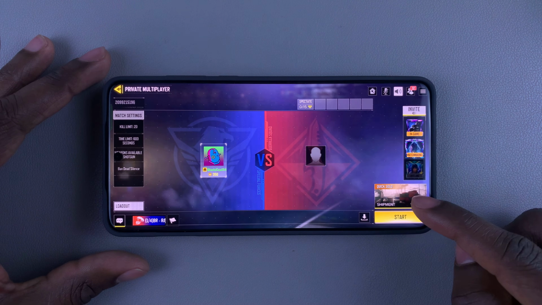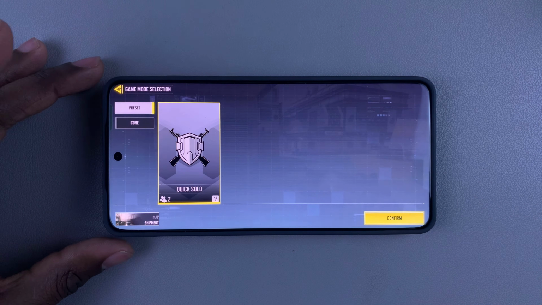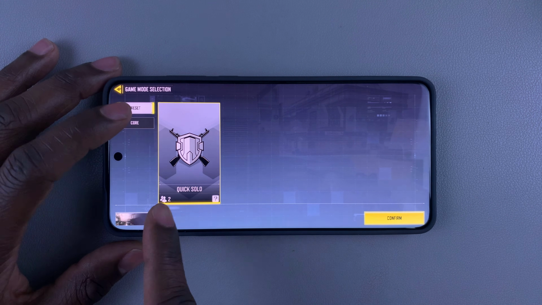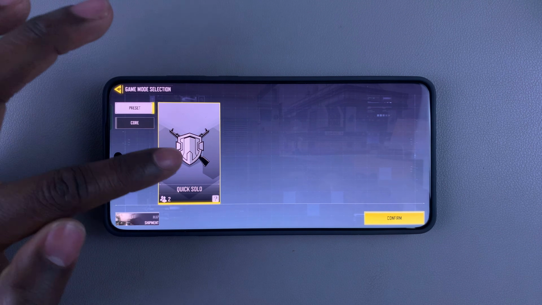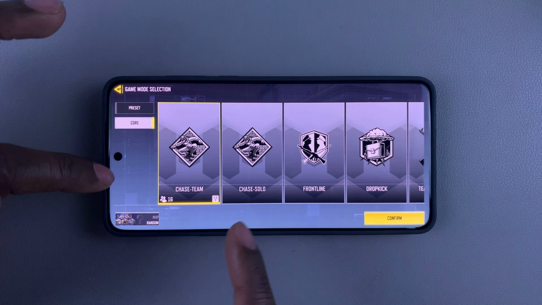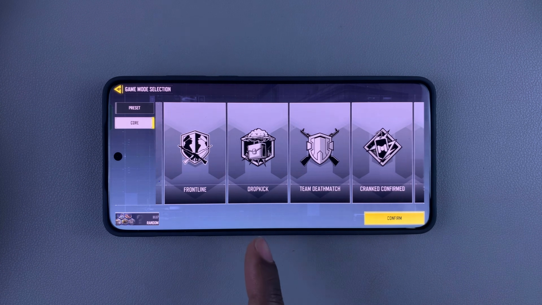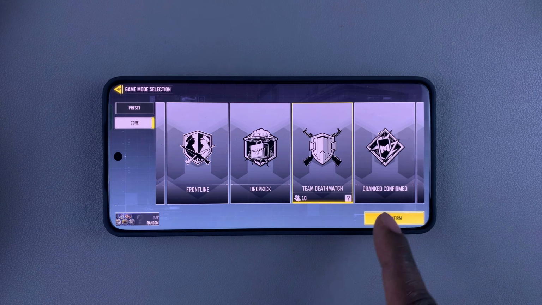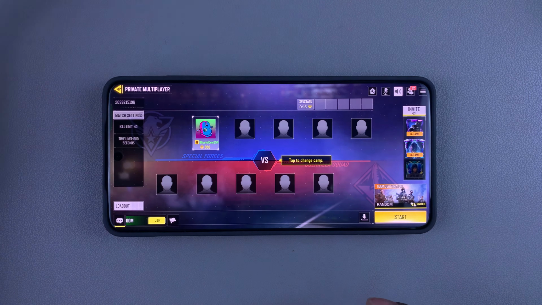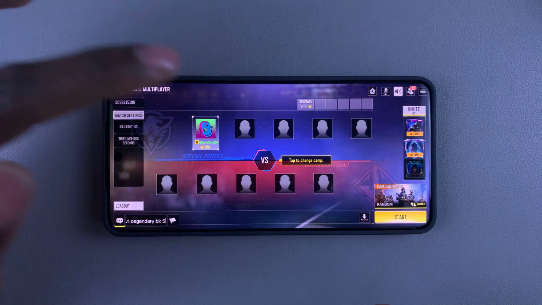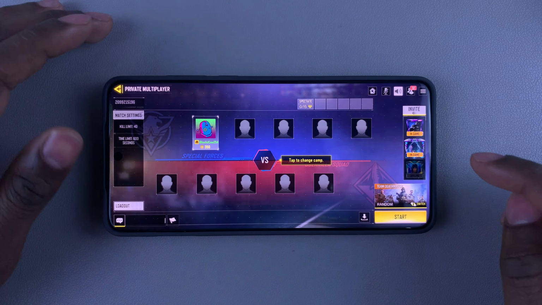Now you can simply change the map by tapping here, this map icon, and then choose the preset. This is the default preset, quick solo, or you can just select core, and you should see all these modes that appear. So let's say, for instance, if you want team deathmatch, select confirm, and then I should see the room change.